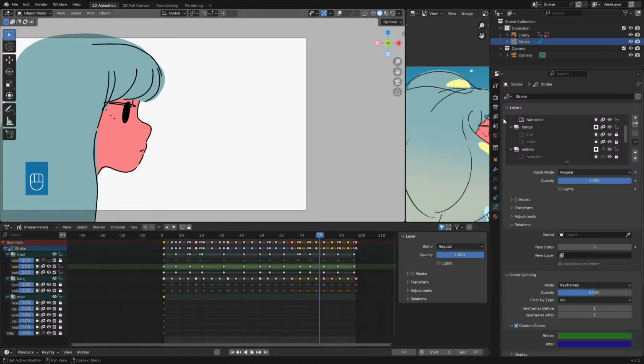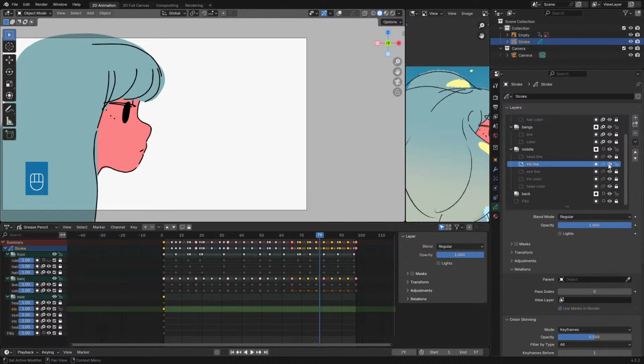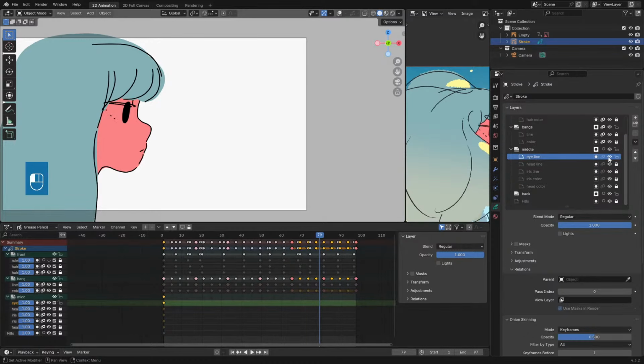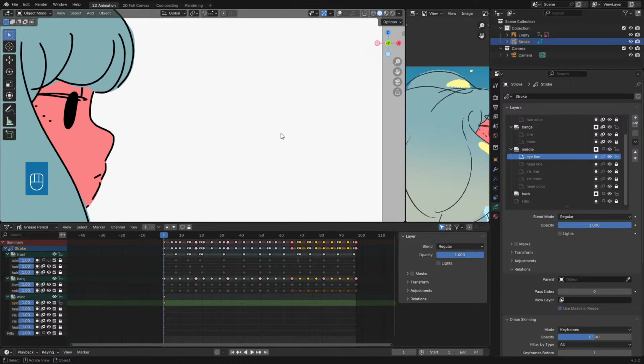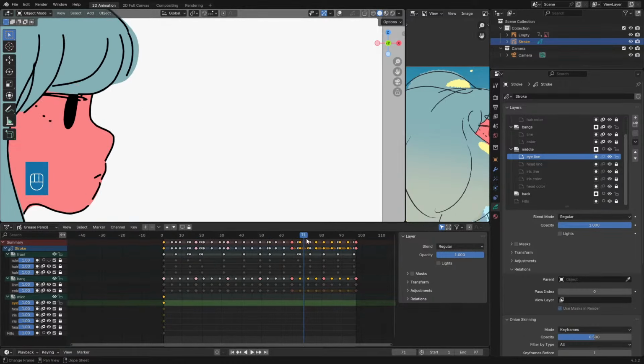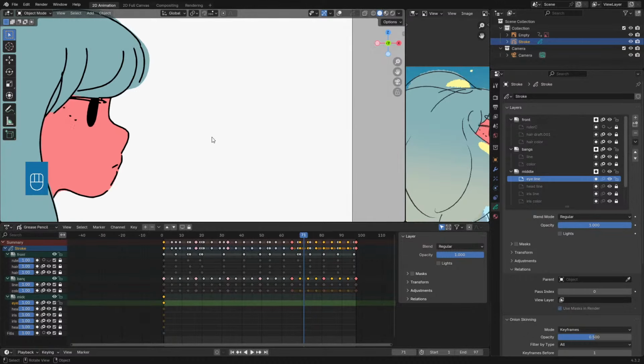Well, I haven't created a layer for that before, so first I'm going to create the line. The head line is here, the eye line is here, okay. Let's create a layer for... Well, I'm going to animate this eye first, and then later I will duplicate the lines for the color.